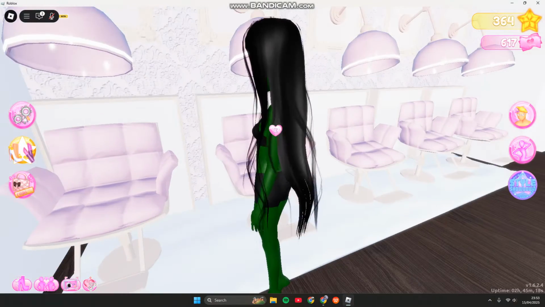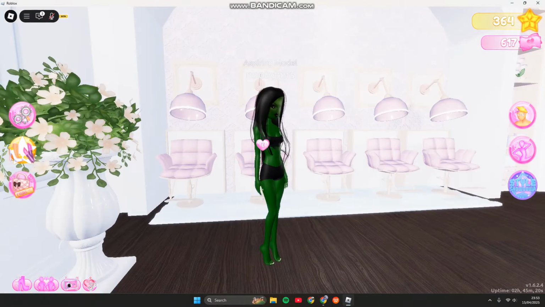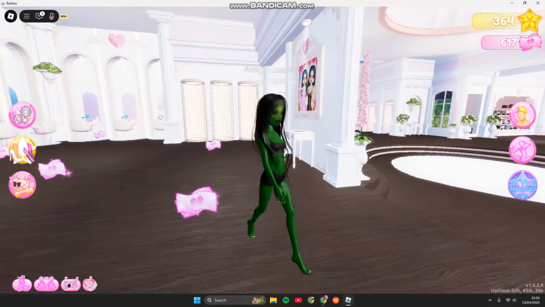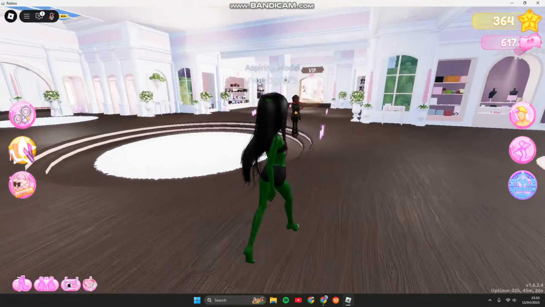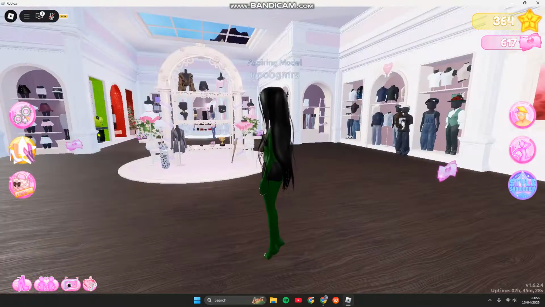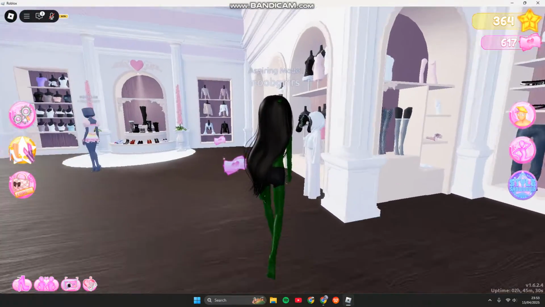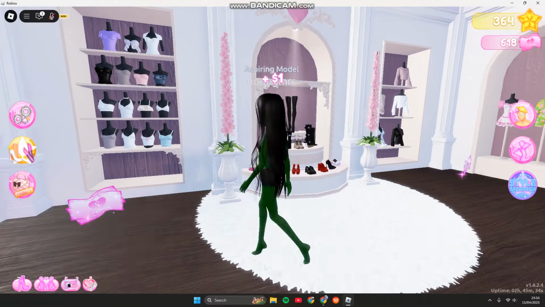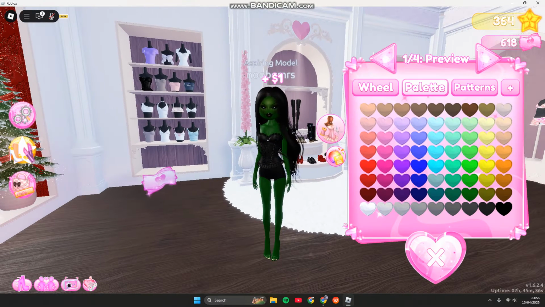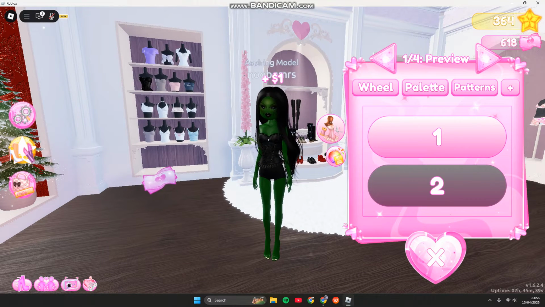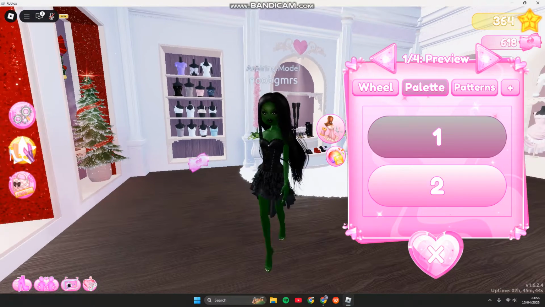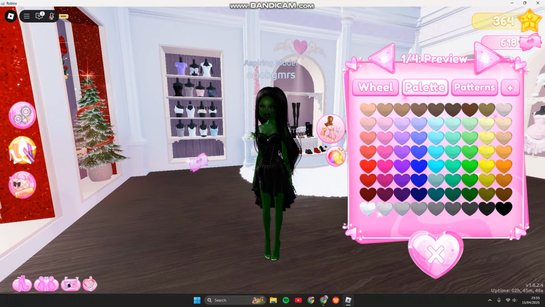Okay, now after you're done with the hair, let's just do the outfits. I'm going to use a dress and I'm going to make it all black. So here, let's just use this top right here, and I'm going to toggle it into one like this and change all of the color into black.